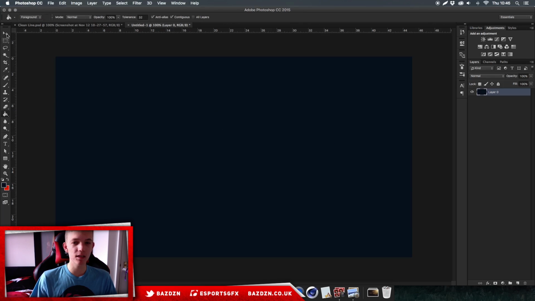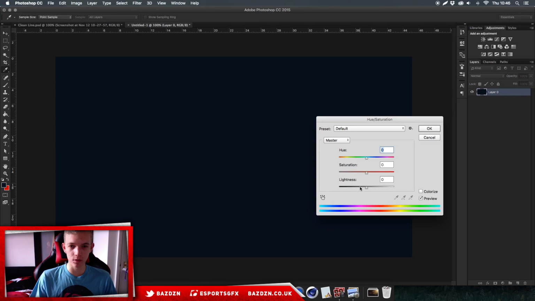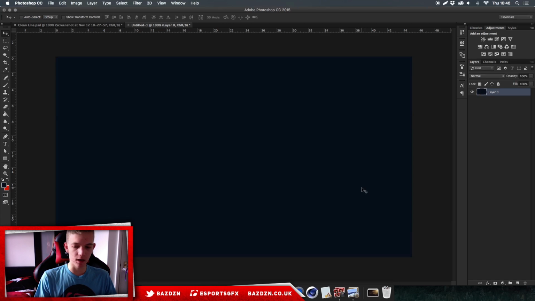Now we can see it's a bit too blue for what we want, so I might want it a bit darker. What I can do is press Command U, or Control U on a Windows computer, and just use this lightness tab, and that can control how dark we want it and how we want it to look. Okay, so now we've got this really dark blue background, and it's looking how we want it.